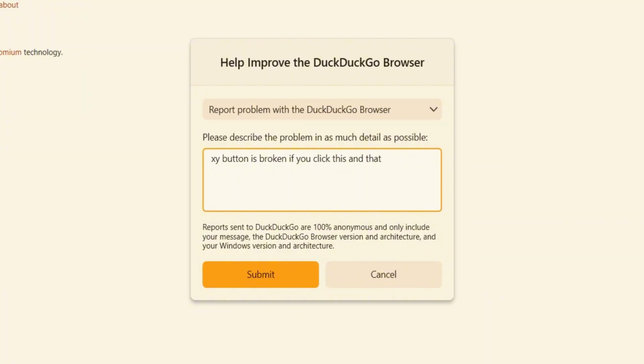All feedback is sent completely anonymously and does not include any personal identifying information. Once you're done, simply click Send to submit your feedback. And that's it. You've successfully learned how to report a problem in DuckDuckGo Browser.